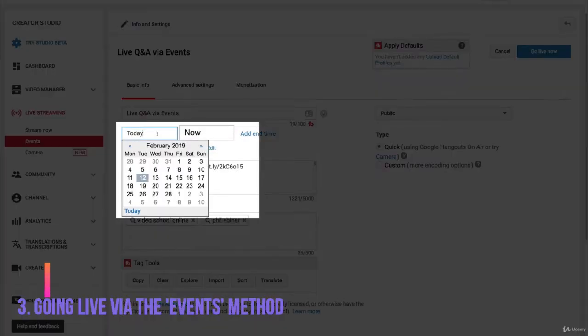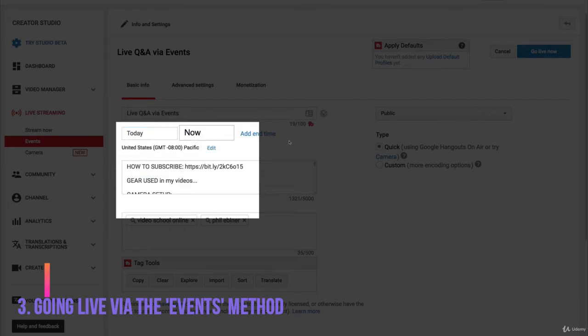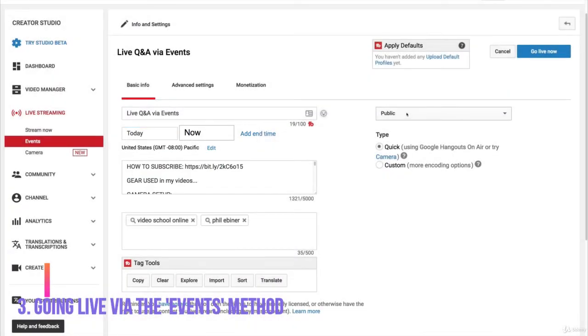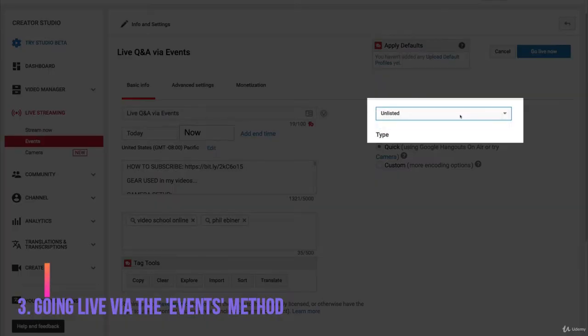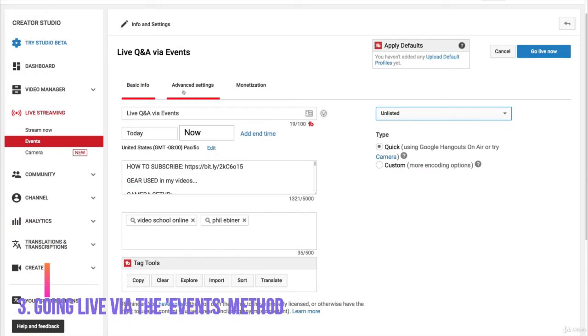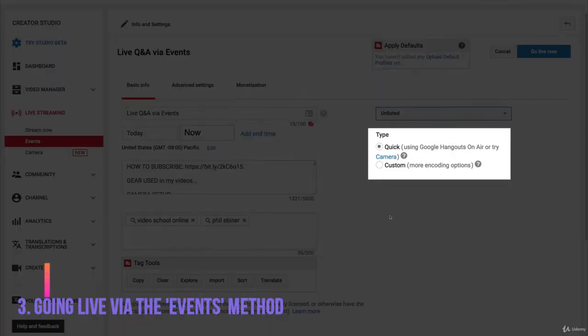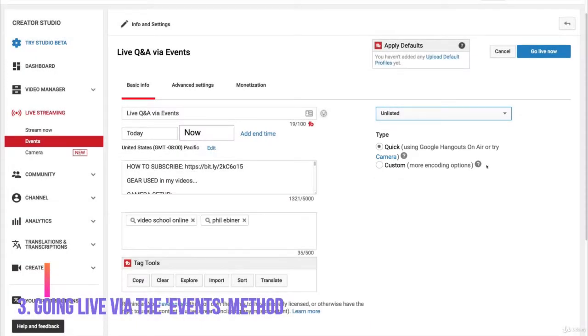You can set a time. So again, this is great if you want to invite people, you put it at a future date. You can choose the privacy settings, all your basic settings here, similar to uploading a new video. Then you choose the type. So here is where it might come in handy if you are using a different video encoder like Open Broadcaster software, or if you don't have that, which I'm going to go over in the next lesson, you can use this quick method using Google Hangouts on Air.